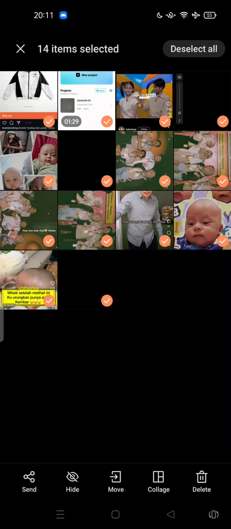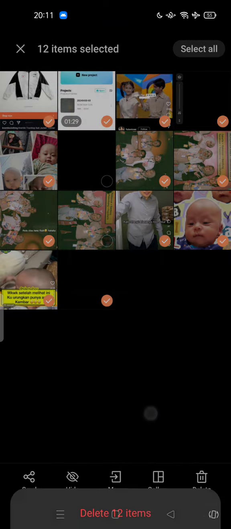If you want to deselect one of your photos because you want to keep one, you can deselect one or even two photos that you want to keep, and you can tap this delete button and gone.